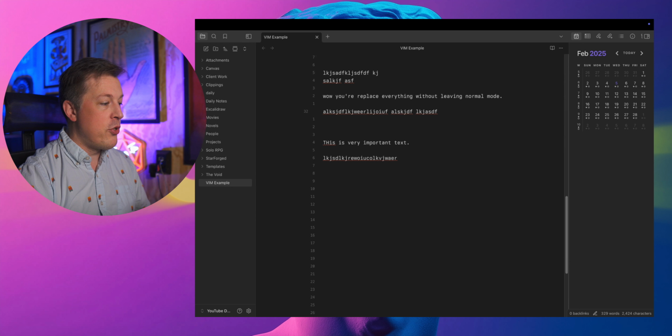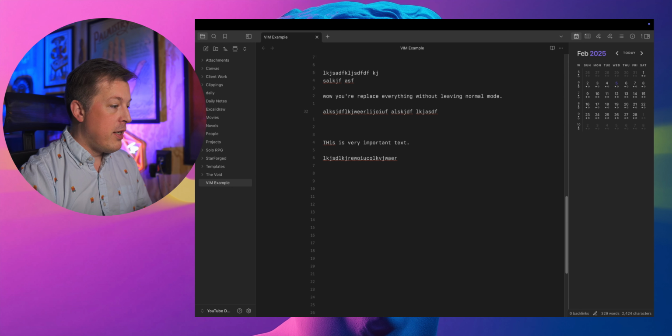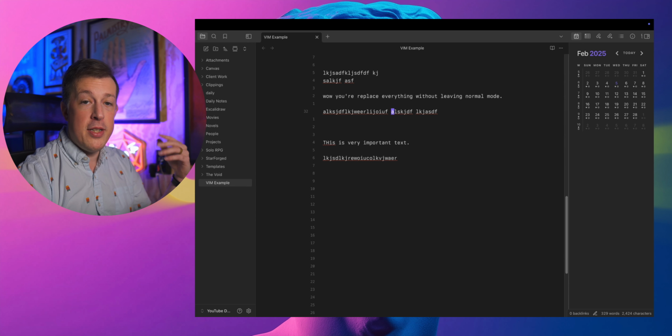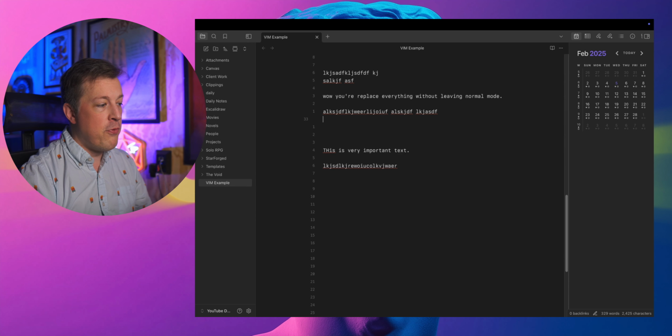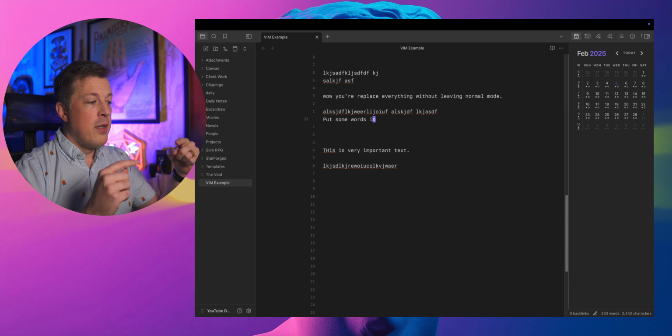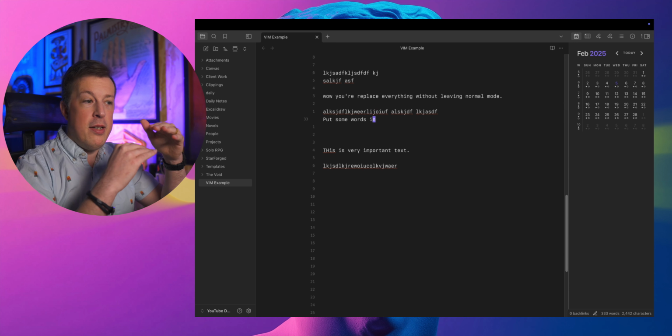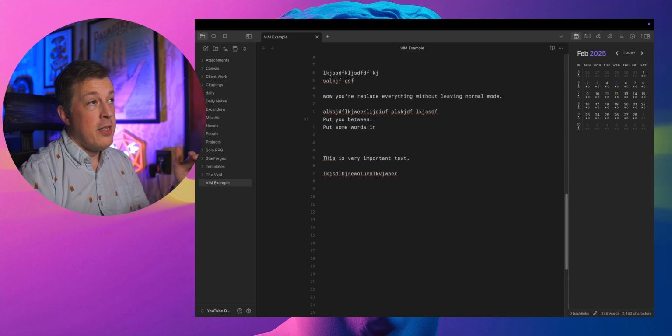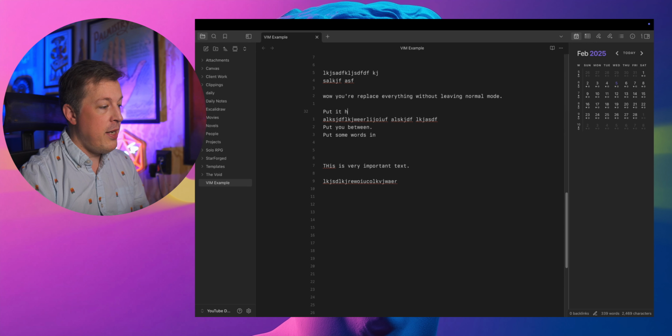If you are here, a couple words in, and then you wanted to go to the next line to insert some more text, hit O for open a new line, put some words in, hit escape, and now you're back in. But what if you're like, oh, I wanted to put something between these two lines. Okay, Shift O will put you between. It actually just puts you above. So you could do Shift O and put it here.